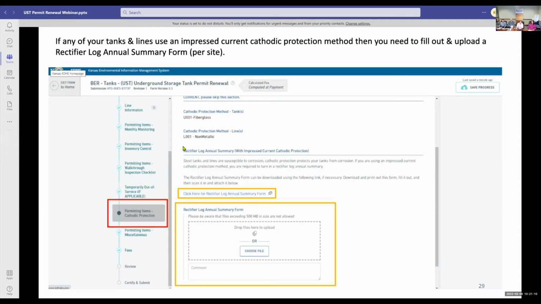Again, you can see up here what we're using to protect the tank. In my case, my tank is fiberglass. I can skip this section. My line is non-metallic. It's not going to corrode. But if you've got a method, if any of these say impressed current, you need to fill this out.